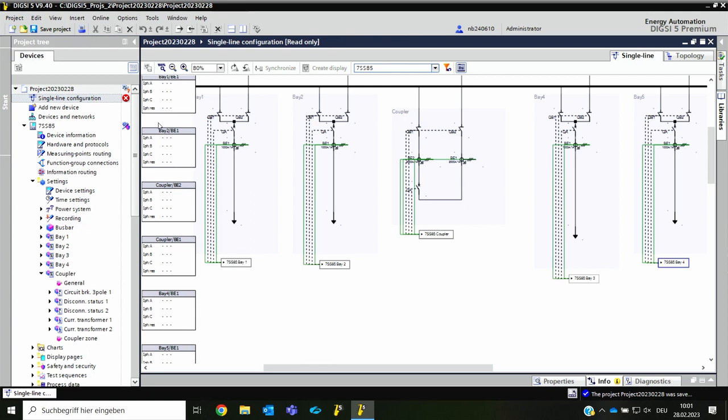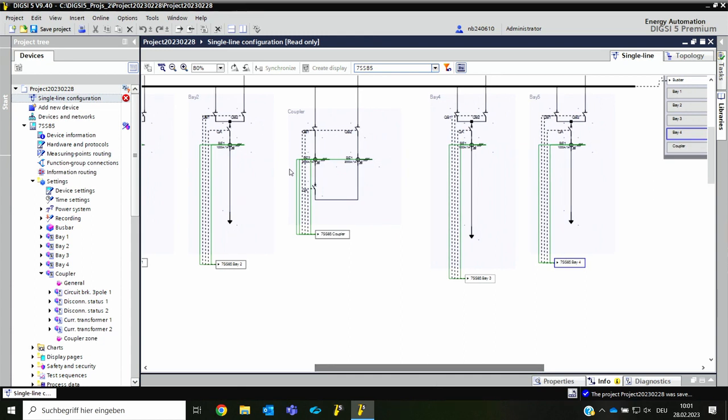And maybe Nina, now we have to check. We have all the bays. We have the coupler with two CTs. We don't see the voltage transformers. We are not interested in voltage transformers for busbar differential protection. So it looks quite fine.